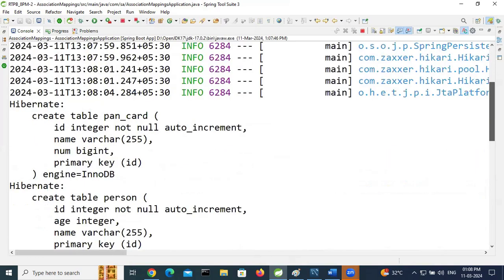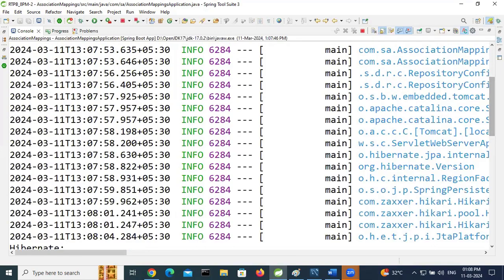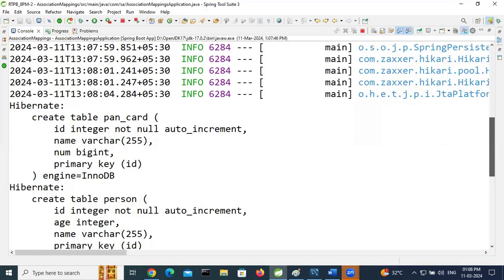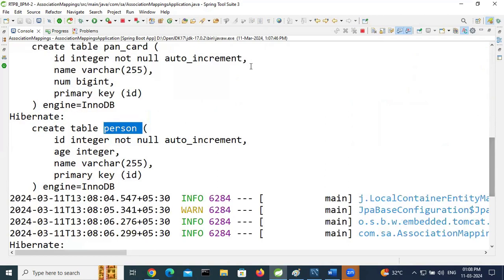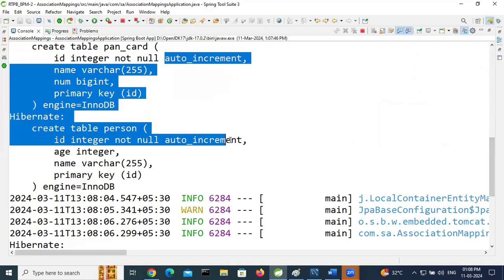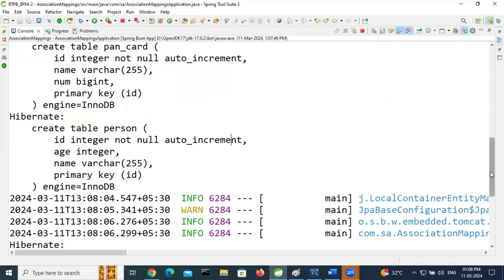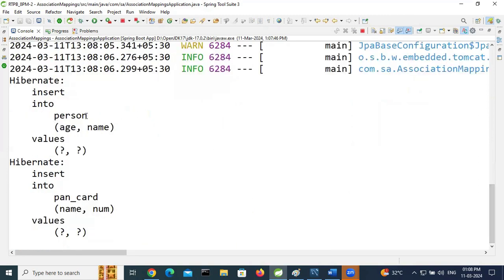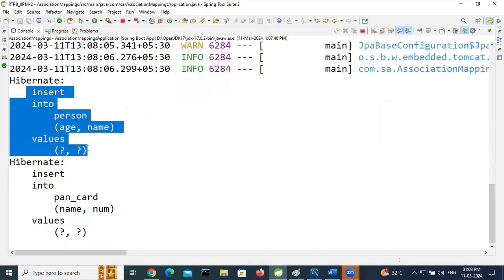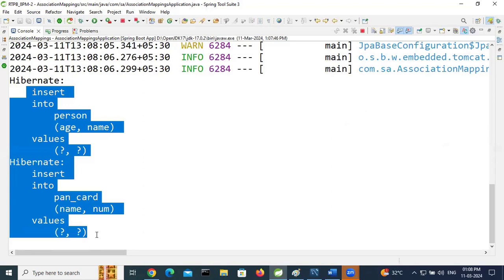So see here, it is created PAN card table. After that, it is created person table. Here ID is auto incremented. We created 2 tables. Next, it will be inserted one record here. Here also inserted one record.